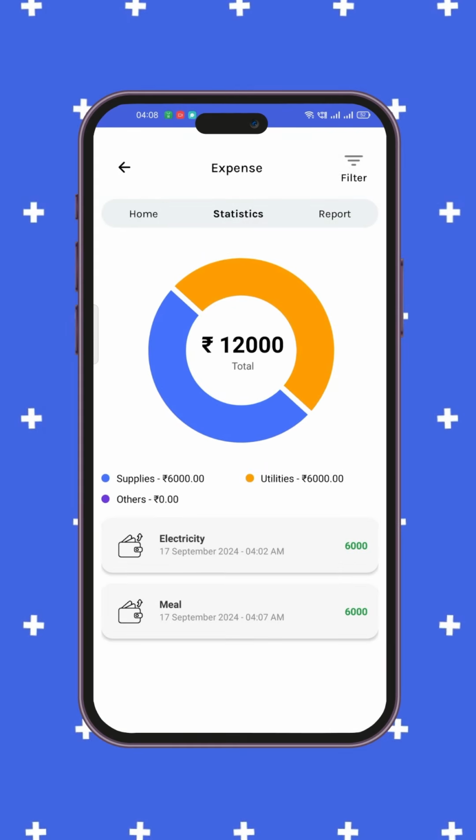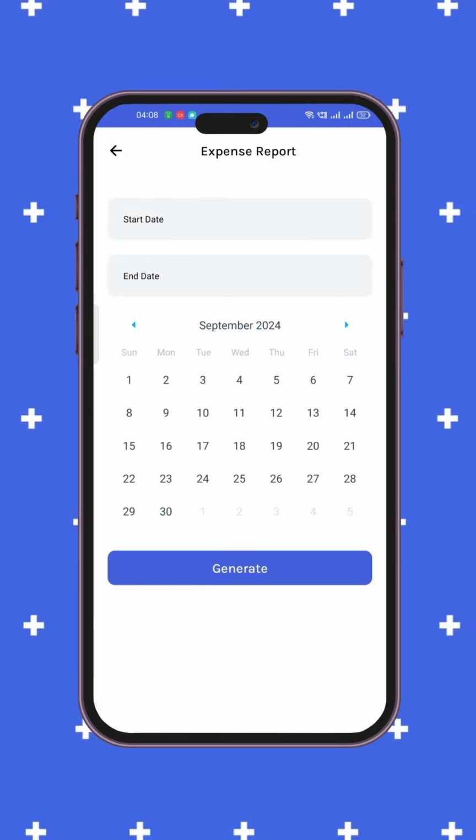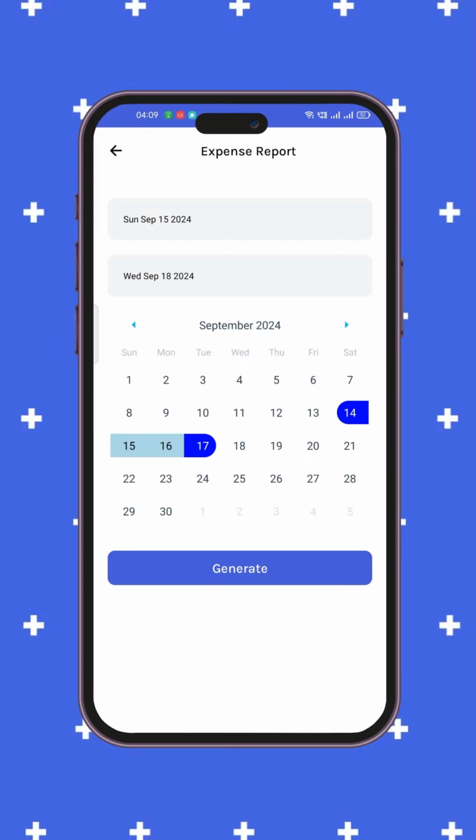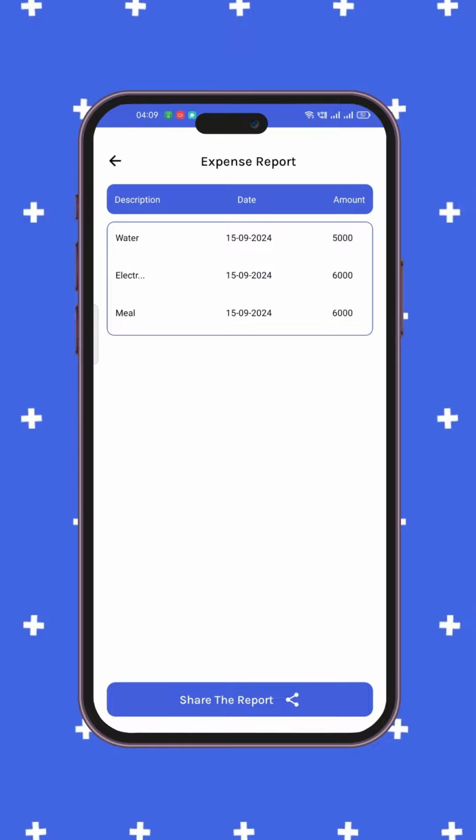The Statistics feature allows you to analyze expenses using a detailed pie chart. Now tap on the Report option. Select the start date and end date of your report. Now tap on Generate. You have successfully created an expense report. You can share the report as PDF by tapping on this button.